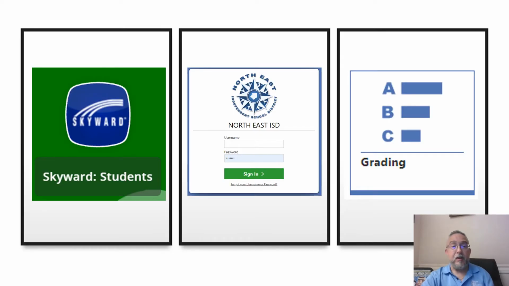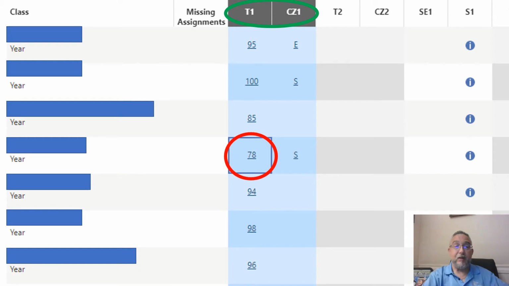When a student needs to check their grades, we encourage students to go into their student Skyward account. When they go in, they're going to see that icon right there on the left. They're going to log in using their student credentials, and then click on the box that says grading. This will give them access to all of their grades. Once they're in there, they select a given class.